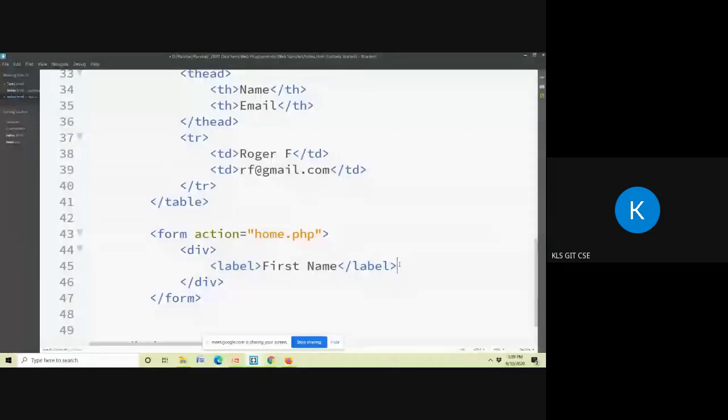Sorry? A div tag is used when we have to create a block. Okay, could you please repeat that? Or like we have to give it a semantic meaning. Exactly.